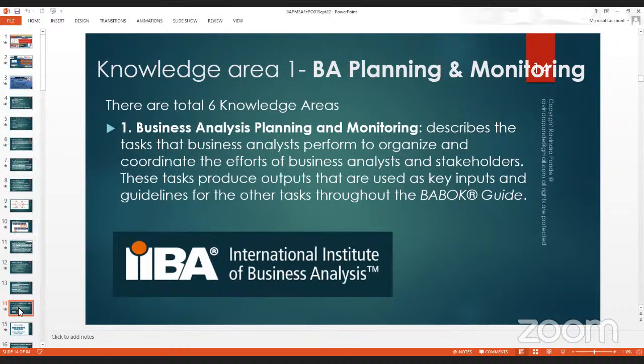So I'll basically sync up with the other BAs as well. If I'm working alone, no problem, I don't have to do the syncing, but yes, I need to get it formally sanctioned and approved from the client, from the stakeholder. These tasks produce the output that are used as key inputs and guidelines for the other tasks throughout the BABOK guide. So this is the first and initial step as they have discussed here.